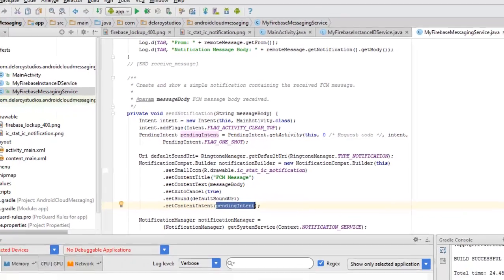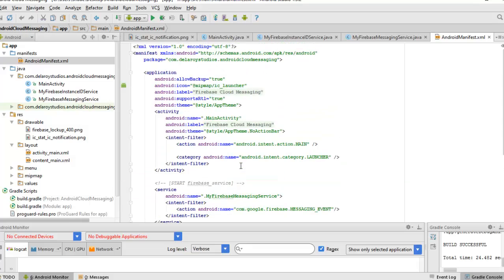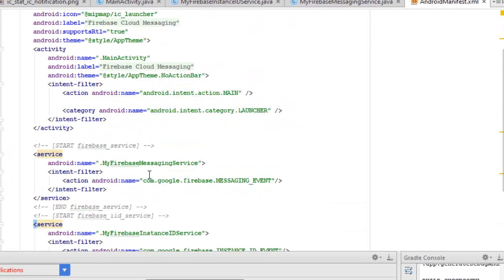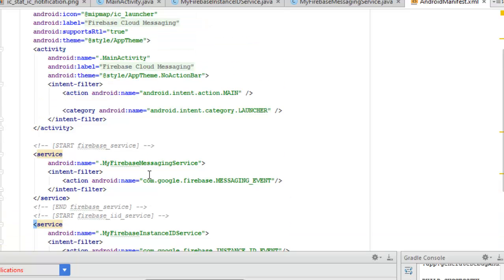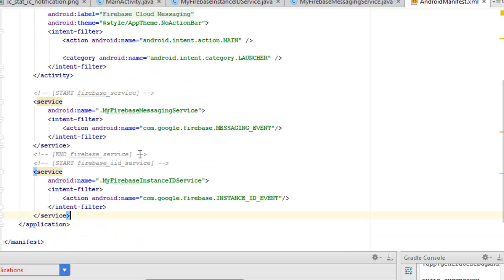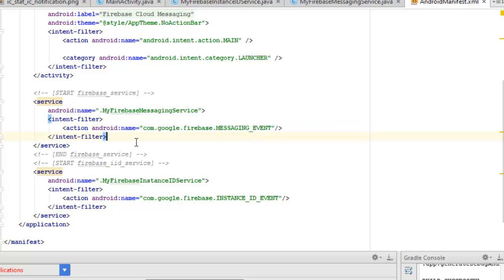Okay, let's look at our manifest. This manifest is quite important. We have to log two services to the manifest apart from the intent filter, which is the launcher activity. We also need to add my Firebase messaging service and its intent, which is Google Firebase messaging event. Okay, this intent filter is very important in your manifest.